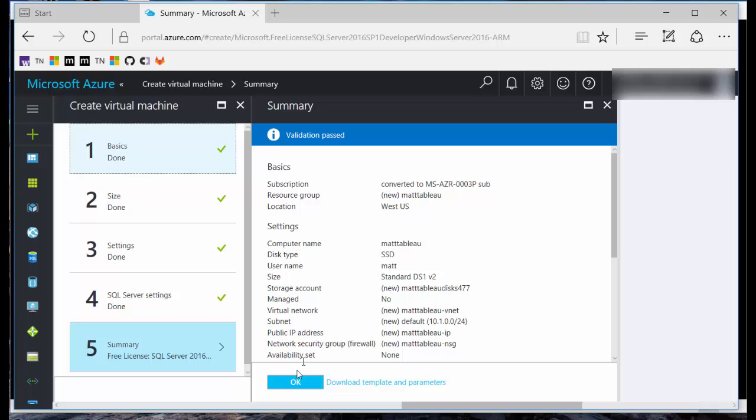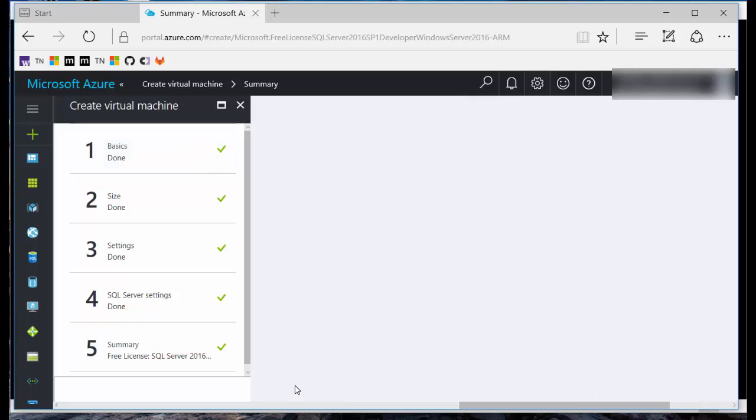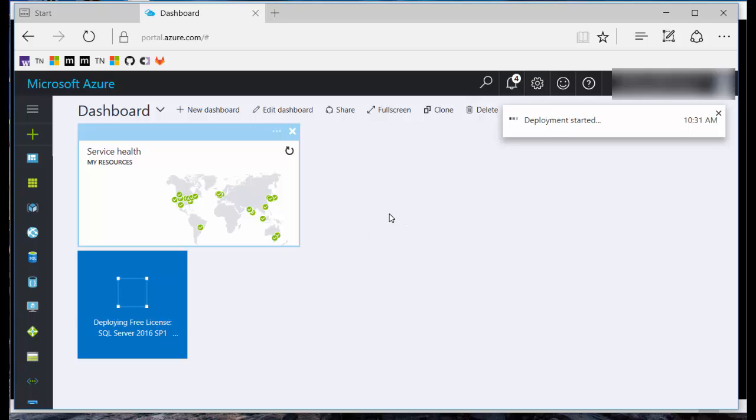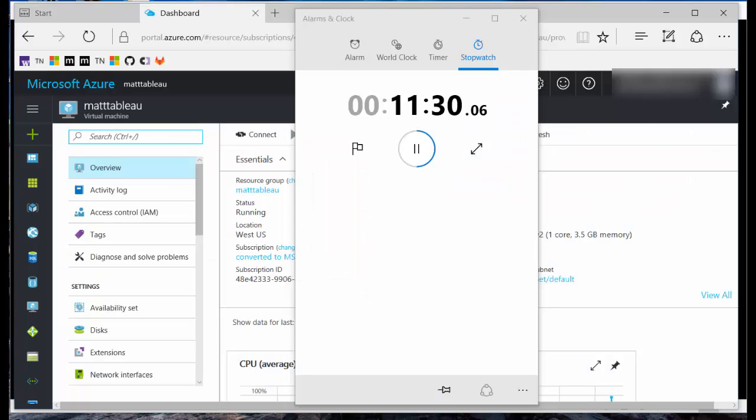Summary, running validation, pass, and then I'll hit OK. And then it will take, I don't know, 5-10 minutes, maybe longer than that, and I'll pause it while we wait. Okay, great. 11, maybe 12 minutes to fully deploy.